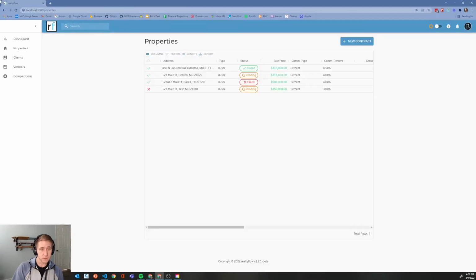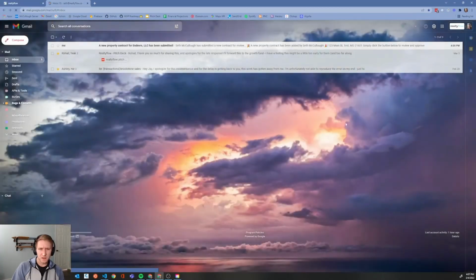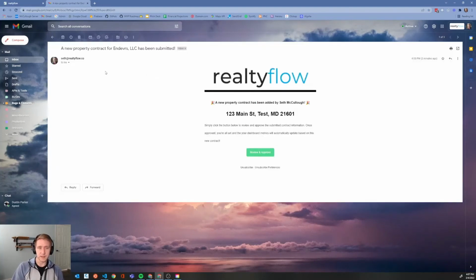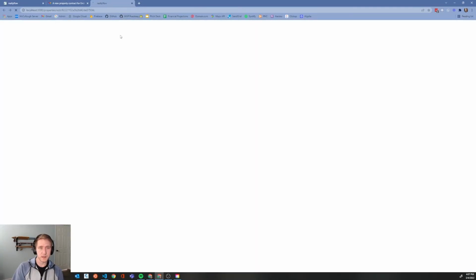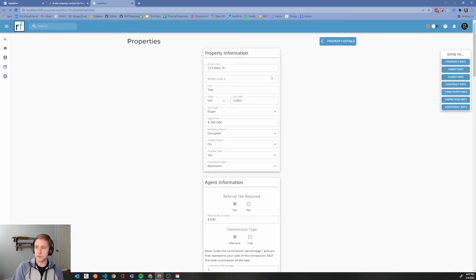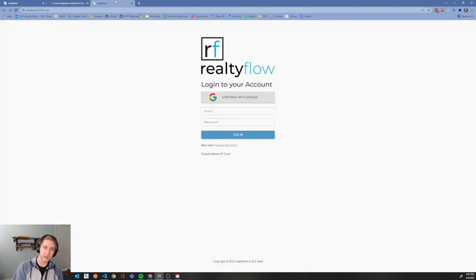Okay, so now I'm going to go over to my email, which is here. And I can see that since I'm an admin, this is my admin email, I can go in here and see a new property has been added for my company. And then I can look at here and see the address, who submitted it. And then I can just click right here, review and approve. It's going to take me, I'm logged in as the user right now.